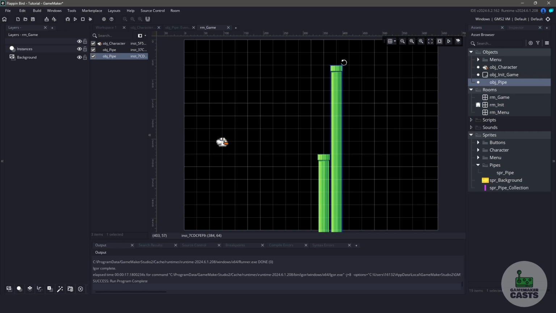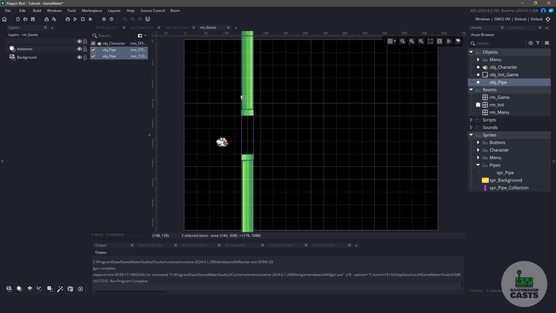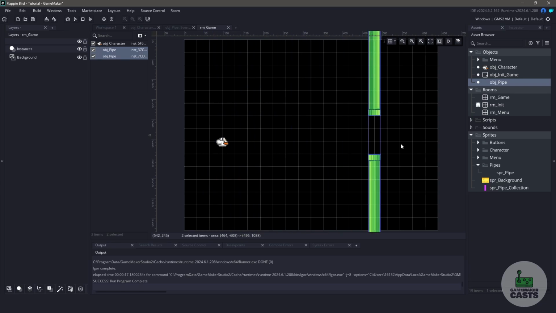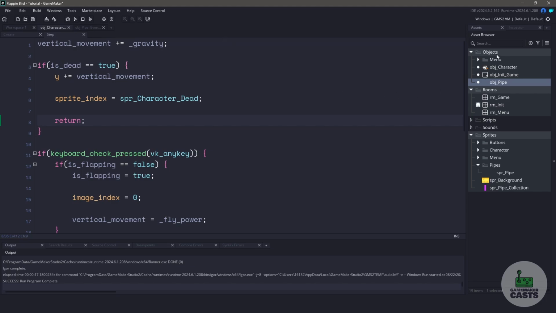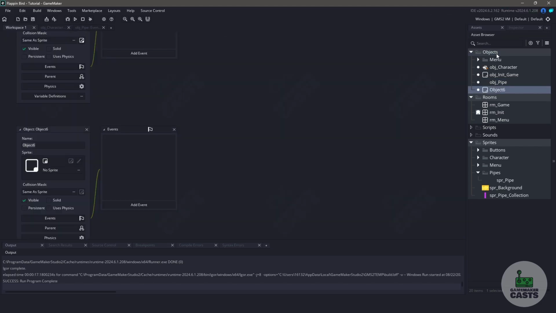One pipe was down and the other pipe kind of was swung around like this, and then they would move from the right to the left. So we're going to create an object that is going to spawn these pipes in position. We'll remove them from our game, and let's close our room and create a new object. We'll call this object pipe spawner. We're going to have a create event and also an alarm 0.